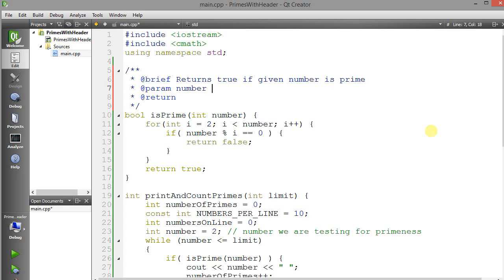@param number. So this is going to be what the heck is number. This is the integer to test. All right, I'm just describing that piece of information, and at @return I'm describing what gets returned. We return true if number is prime, otherwise false. All right, so we do something like that.